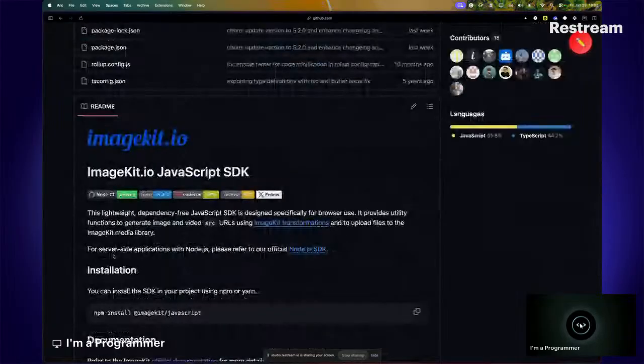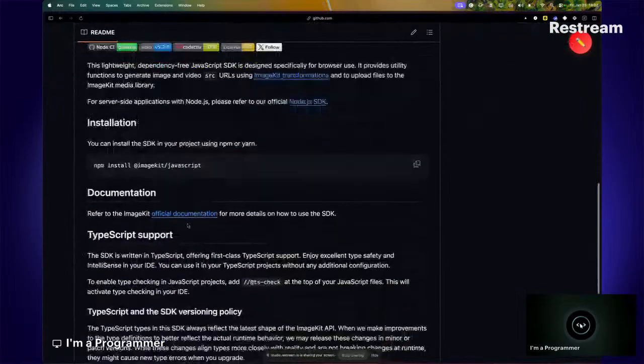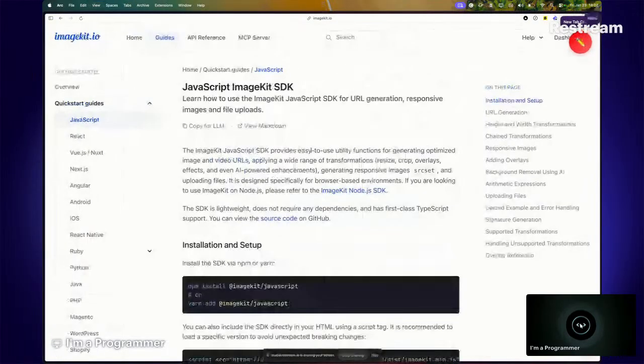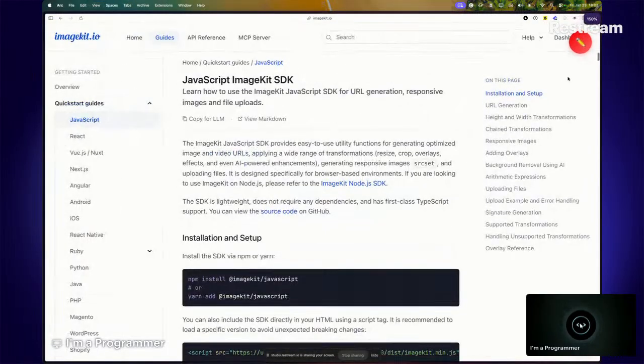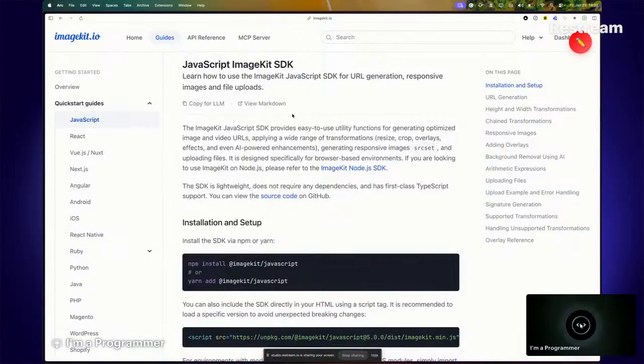Where's the documentation for this? For server side, I'm using the server side lightweight one. These are utility functions to generate images and videos, and upload the file. All right, so let's check the JavaScript implementation here. This doesn't have dark mode, so you guys should bear with me, please. So we have this JavaScript image SDK.